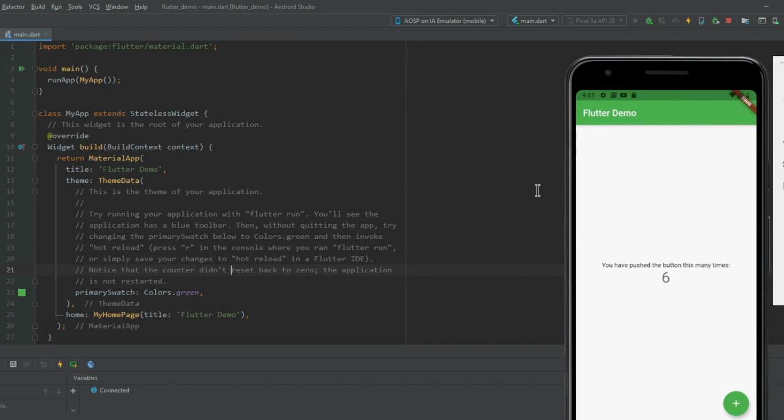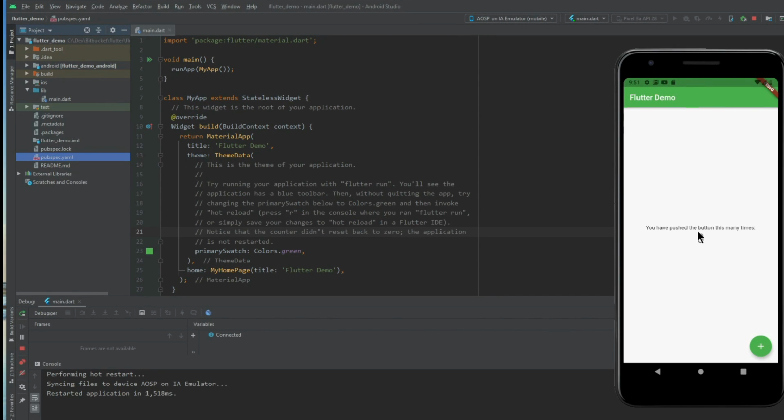While we're here, if you made some changes in the app dependencies and you need to restart the app completely, you can click this green arrow button. This will restart the app. To stop debugging, click this red square button here or here.